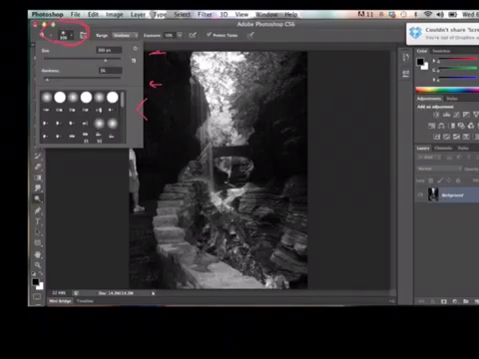There are some samples shown there for you. You can click on those too if you want a softer edge or a harder edge or a different kind of brush. For the most part, I just use a circle, and I've got my circle pretty large because I'm going to be dodging some pretty big areas here in these rocks to make them lighter so I can see more detail.